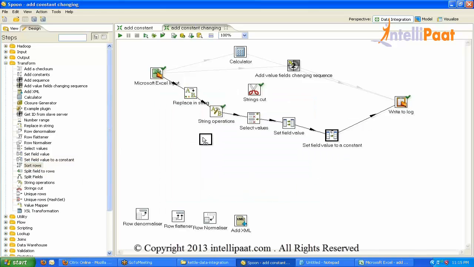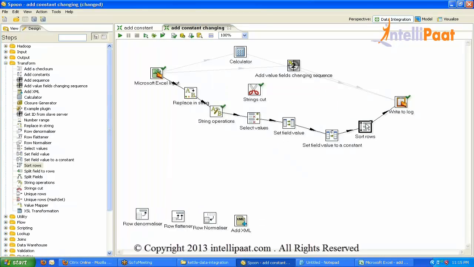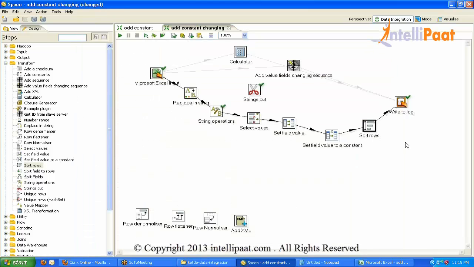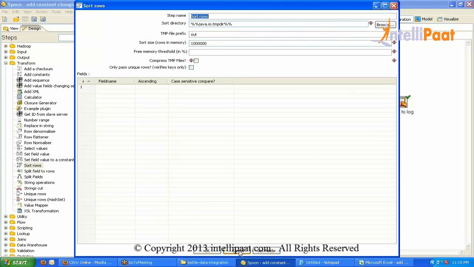Then you have another very simple one, sort rows. Whenever I pass a column here, this is basically used for sorting, ascending and descending. I go and select a column. So I want all the countries to be sorted. I can define it in ascending or descending manner. If I say yes, then it will be ascending. If I say no, it will be in descending order.